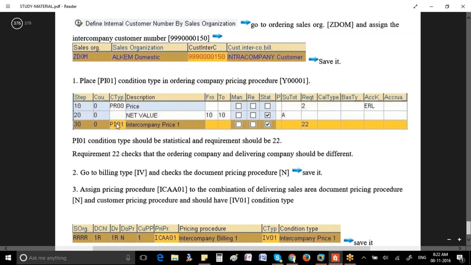Then after that you place this PI01 statistical condition type into the pricing procedure. In the pricing procedure, you see this should always be statistical. PI01 is always statistical. And we have requirement 22 for PI02, PI01, and requirement 22 checks whether the ordering company and delivering company are different, that they belong to different company codes.